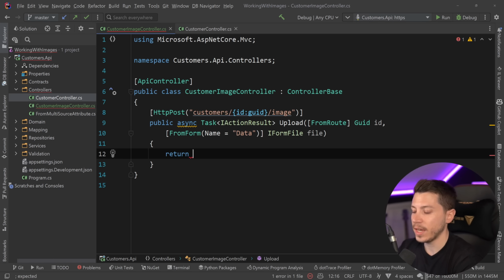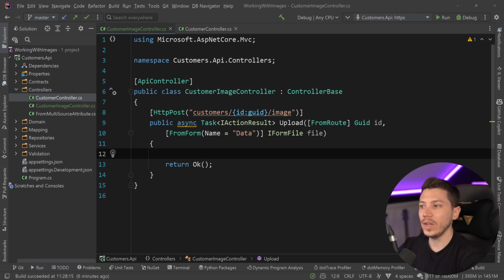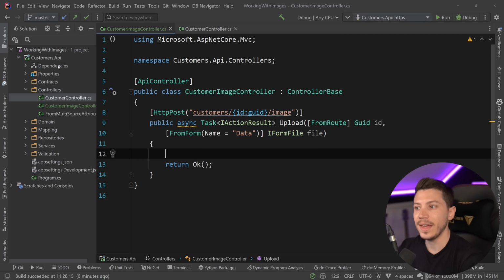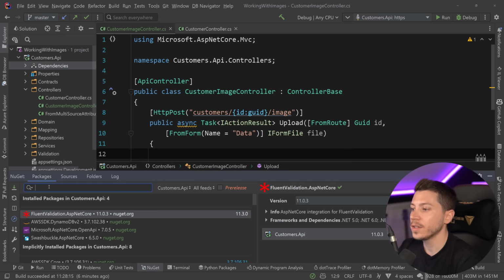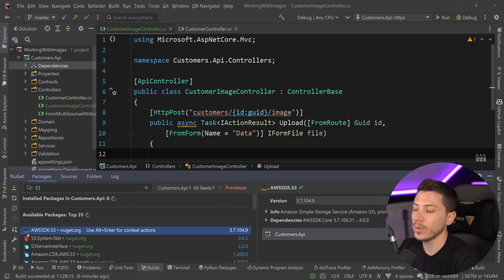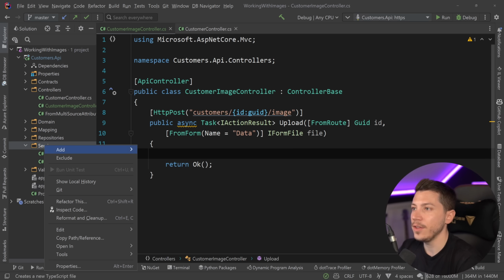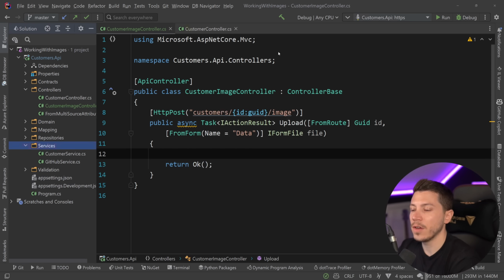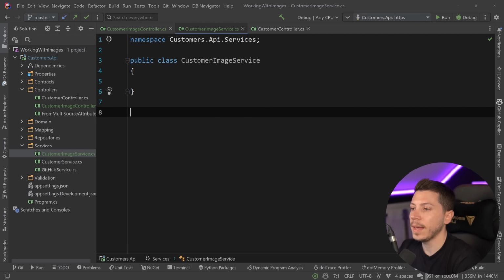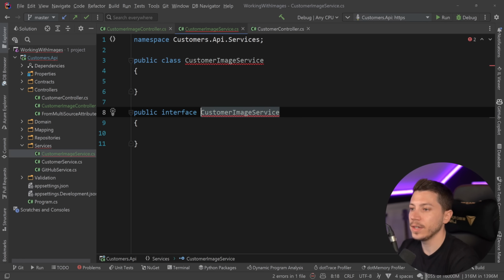Now here I'm just going to say return OK, and I will need to implement the service that will do the uploading. Now to do that, I will need the S3 SDK. The S3 SDK contains all the code necessary for the networking and all the operations that I need to do against S3. So what I'll do first is go here and search for S3 and find the AWS SDK S3 and install it. That is it. And then I'm going to go to services and create a new customer image service class. And of course, I'm going to get a matching interface just underneath that over here.